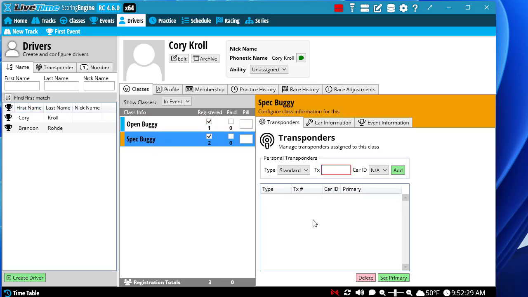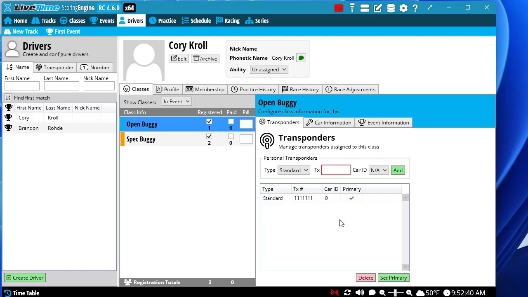And now this is the primary transponder that Corey is running for open buggy. Notice if I click spec, it goes away. Every transponder is tied to a specific class. So be very careful, make sure the right class is selected before you add the transponder for it. Okay, so Corey and Brandon are now registered for various classes in the event.